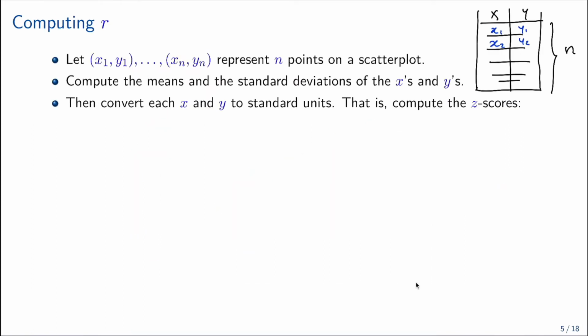Now, how do we compute R? Well, initially we have a set of points that represent the scatter plots. So we can have them on a table, x y, where each column represents x1, x2, and the second one represents y1, y2, and we have n of those points. So from x1, y1 to xn, yn, and if we plot them, we are going to have something like this. So let's say that we have just those points.